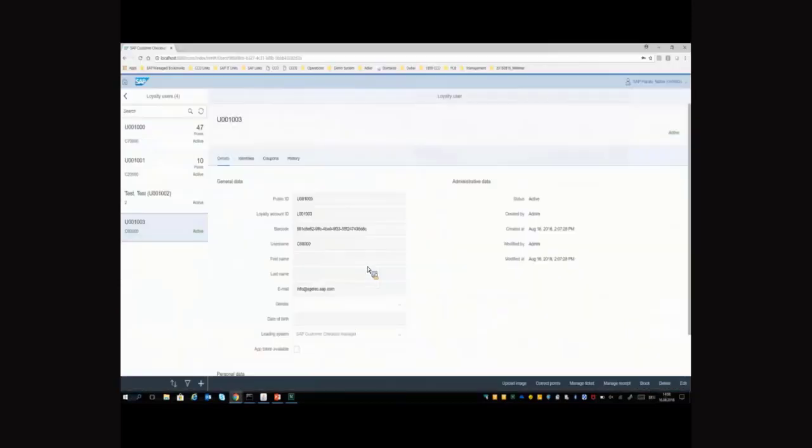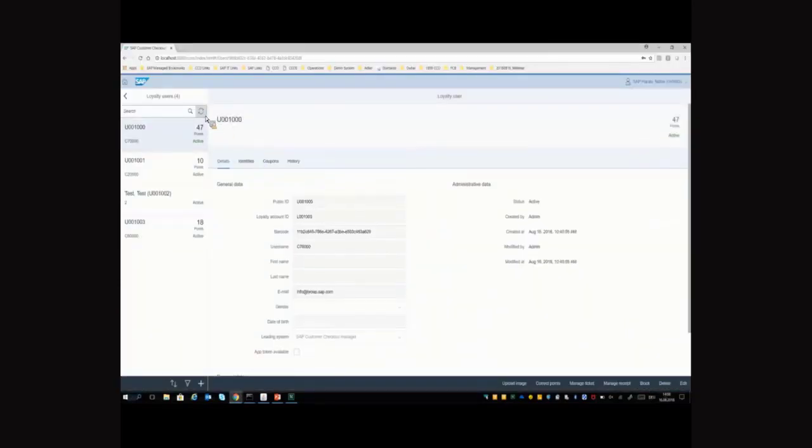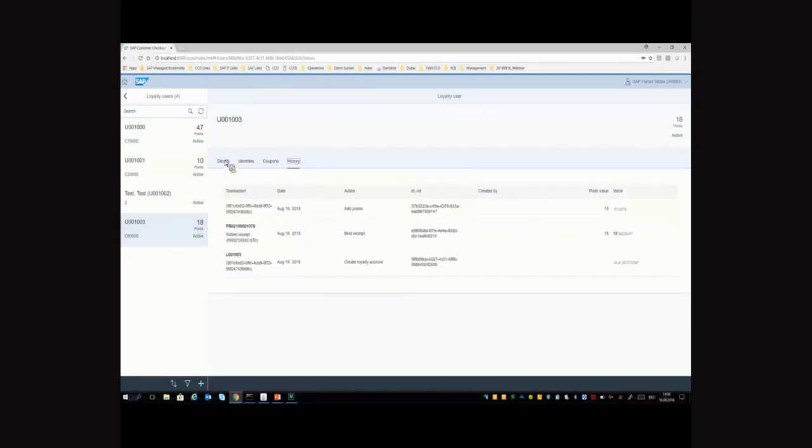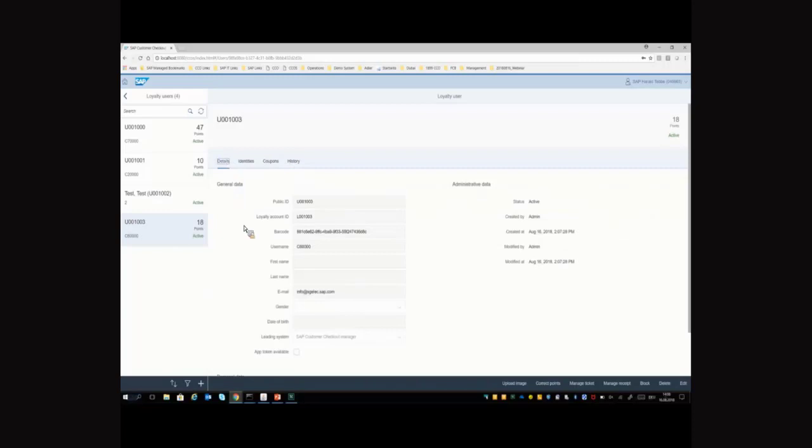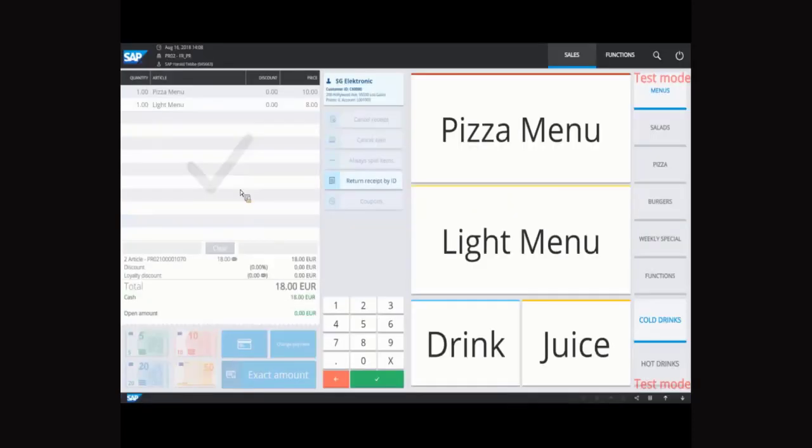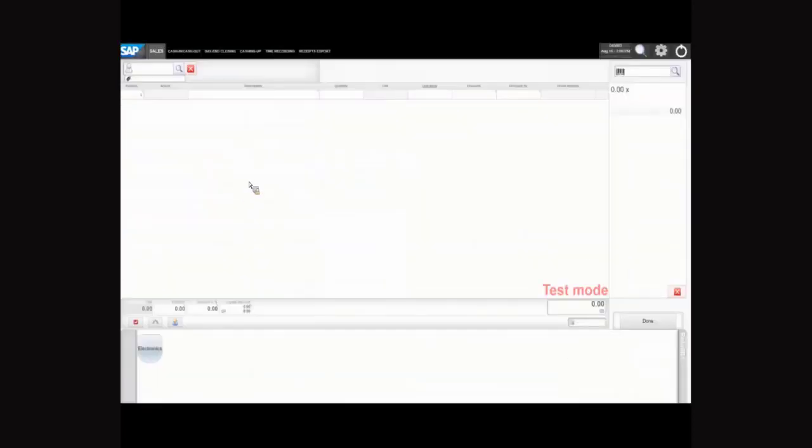So when I jump back now into the Customer Checkout Manager, you will see that the customer now has 18 loyalty points. You will also see in the history information about which events created points. The same you can of course also do in the retail UI. So here we have more or less the same functionality.